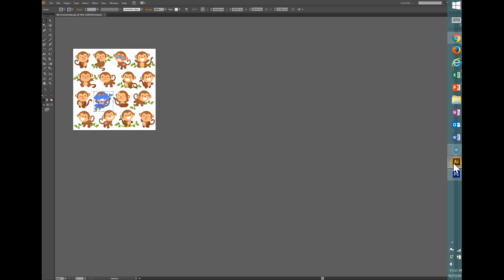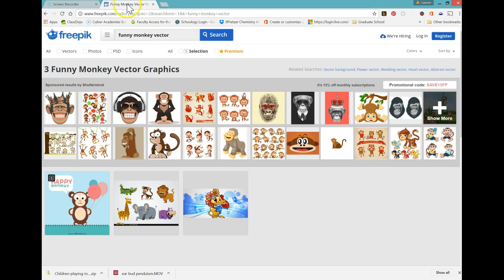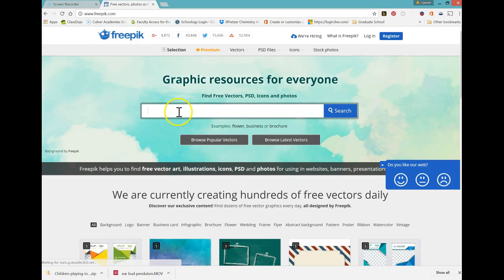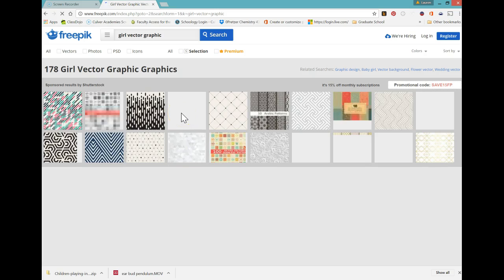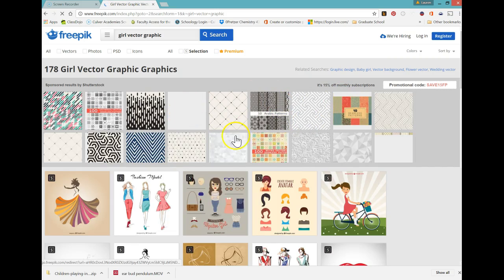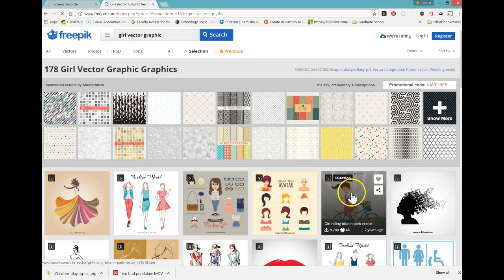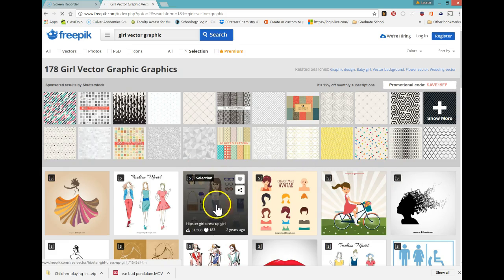There's a website where I found this called freepik.com. I can show you that website. It's freepik.com. And you can type in things like girl vector graphic. And you'll get a bunch of vector graphics that have nothing to do with what you want, but then you'll get a bunch of people. So maybe you like the girl riding the bike or the girl in the outfit.